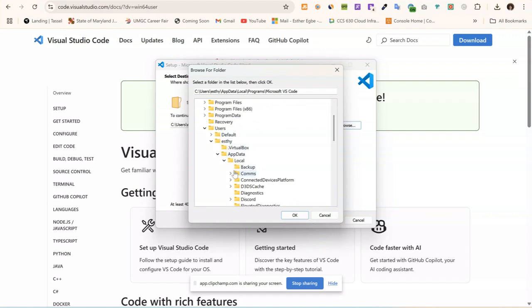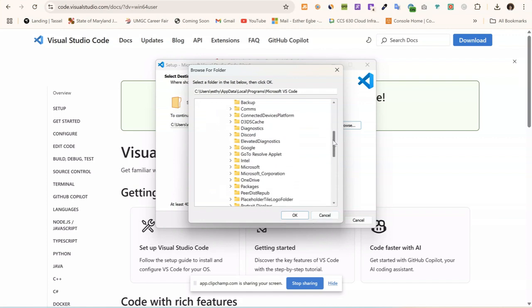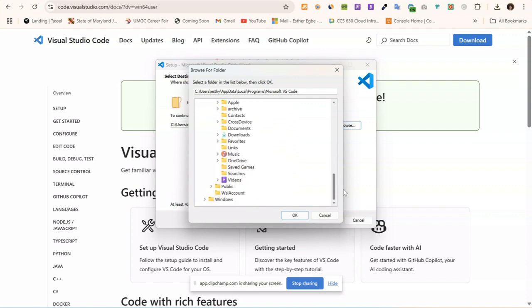User, AppData, right? Anyway, this is a very long path. I'm just gonna let it be. I know why I'm having this.